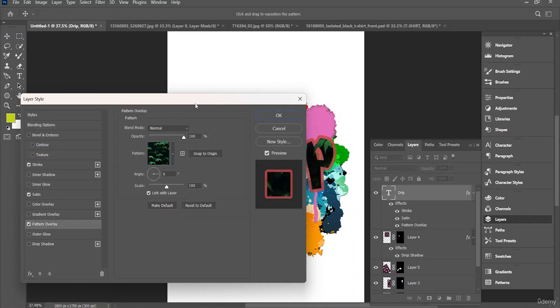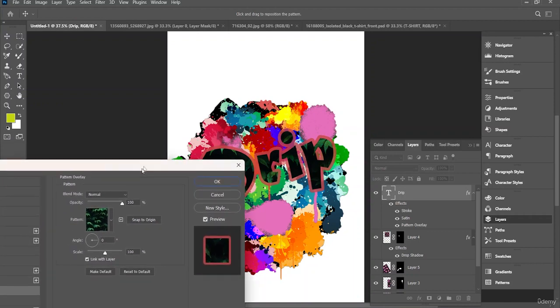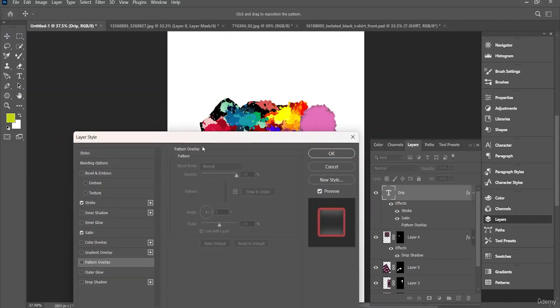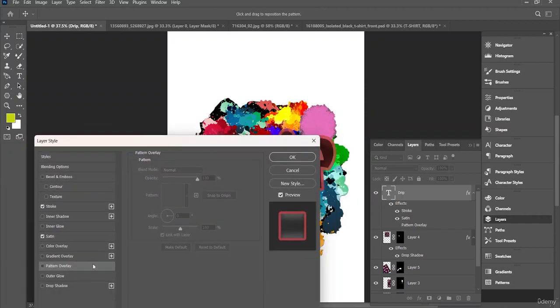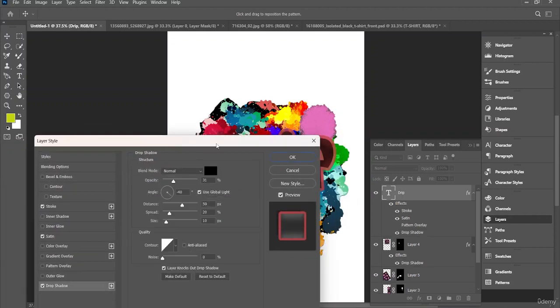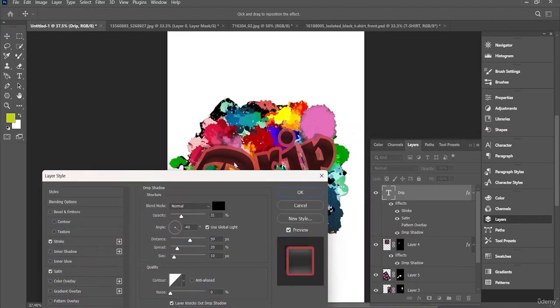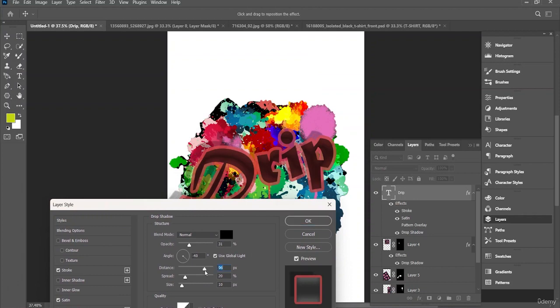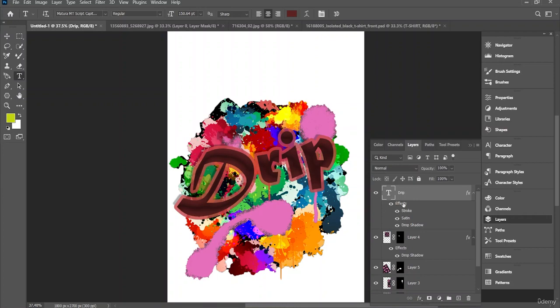I'm going to apply a pattern effect. If you want to do that, you can also do that too. But if you don't want it, just click on this tool again or click on this option and that pattern will be removed. I'm going to go over to outer glow or drop shadow. If you want to do that, you can see the shadow has been dropped. I'm going to press OK. I'm going to fix the distance first. You can see how it looks like. Press OK.